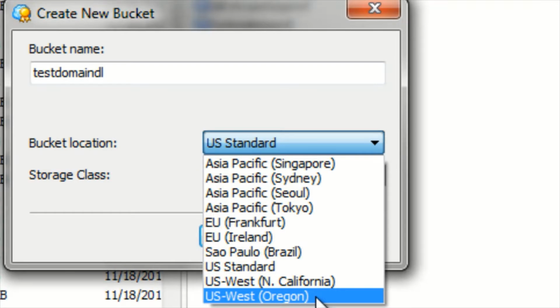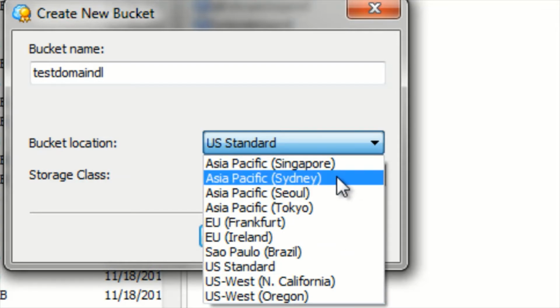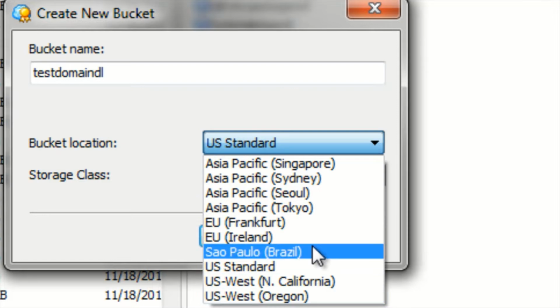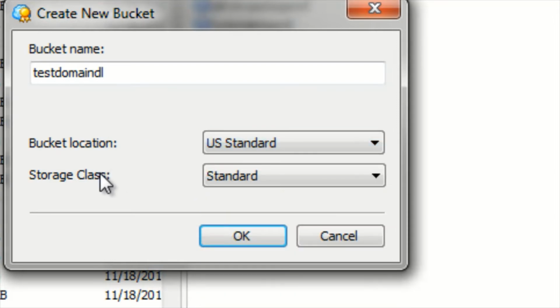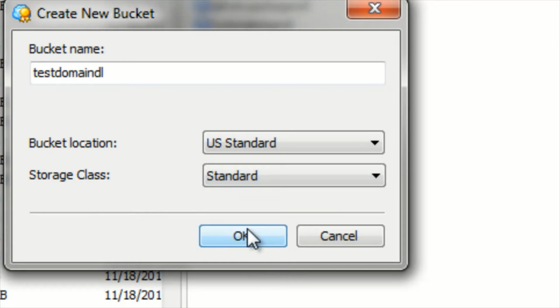Now, before you decide, I know most people will choose a bucket that is closest to them. Instead, I recommend that you choose a bucket that is closer to the majority of your audience. So yes, if you're in the US and most of your audience is within the US, then choose that bucket. If you're in Sydney, Australia, but most of your audience is within the US, then I recommend choosing that. Now, the next thing, it's going to ask you for storage class, but I would leave it at standard and I'll click OK.